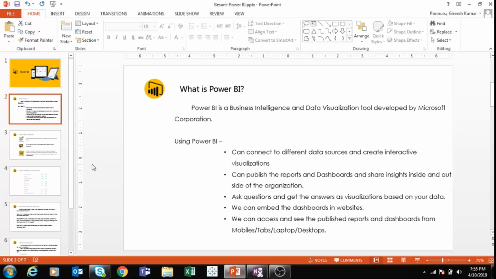So when I see the first point, we can connect to different data sources and create interactive visualizations. Before connecting to any data sources, first we need to do the data cleansing. Data cleansing means if any blank cells or data errors are there, like question marks, commas, full stops, anything, or if the data is not arranged properly, in that case we need to do the data cleansing.